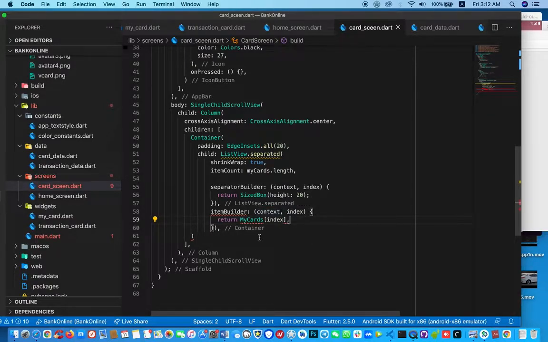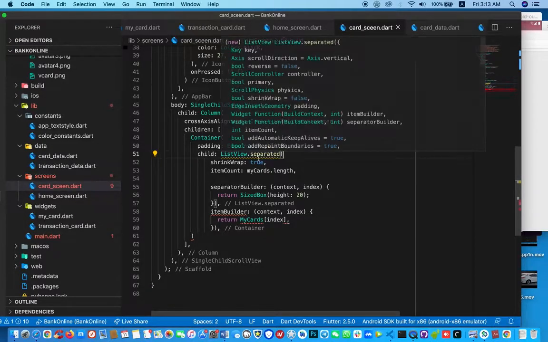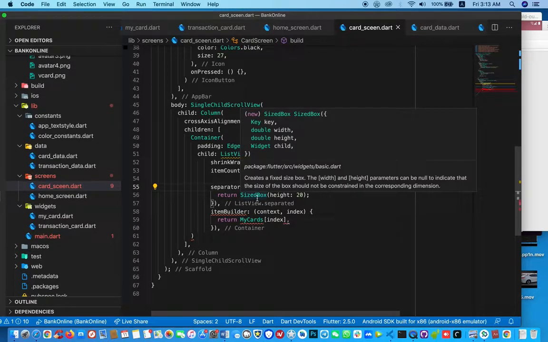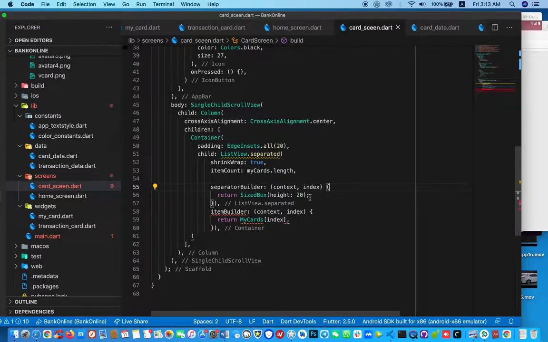So let's double check this very well. Let me see the list separator. Container pattern. After a pattern, we have the child list separator. We have the shrink. We have item count, card of length. Okay, then we have the separator builder, and this separator builder build index. Okay, perfect. Let me see. Then this is returning the size box, and the size box has a height of 20.